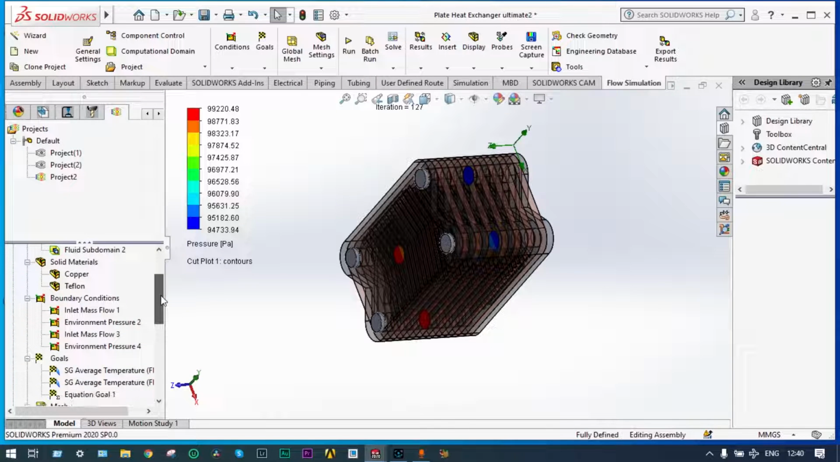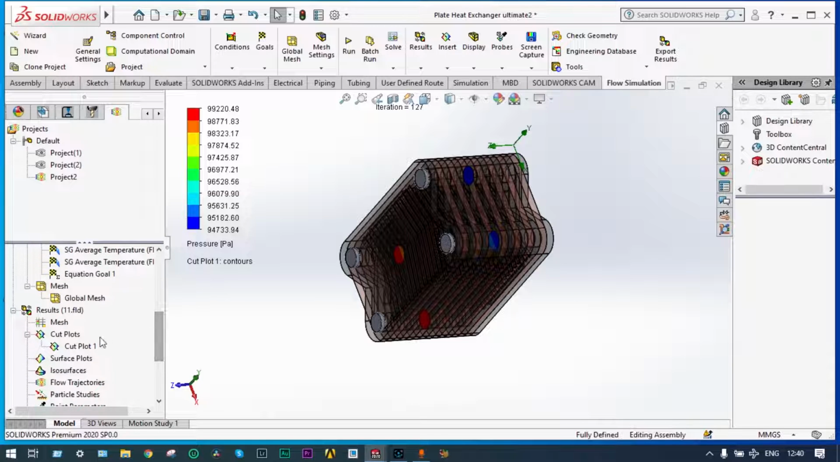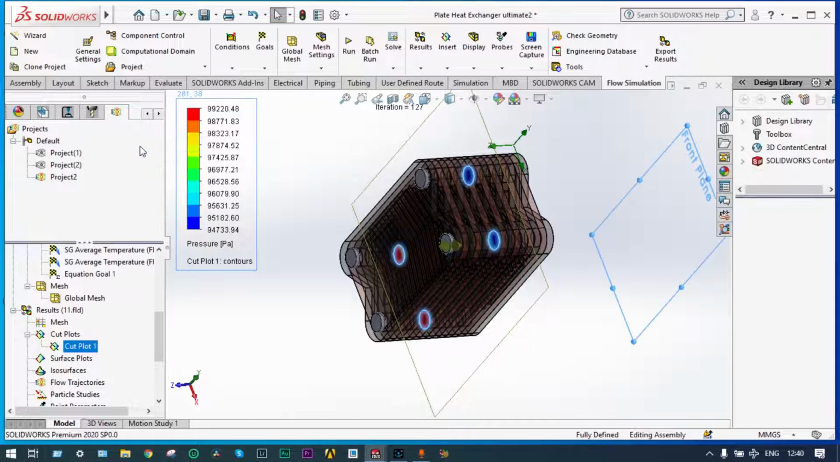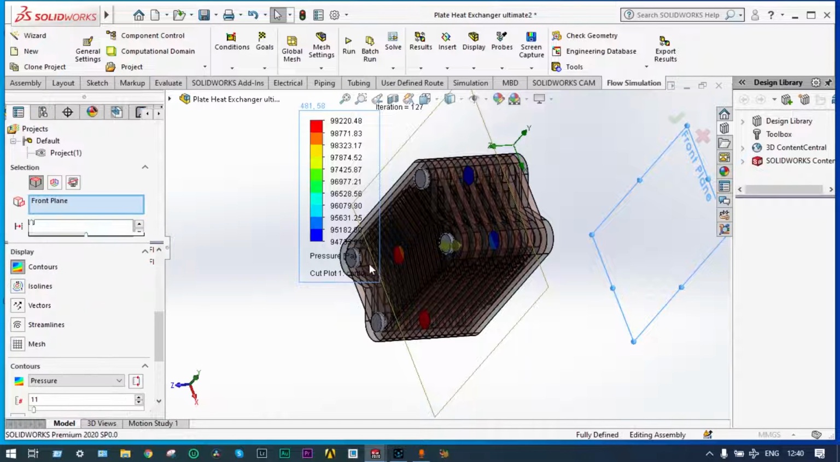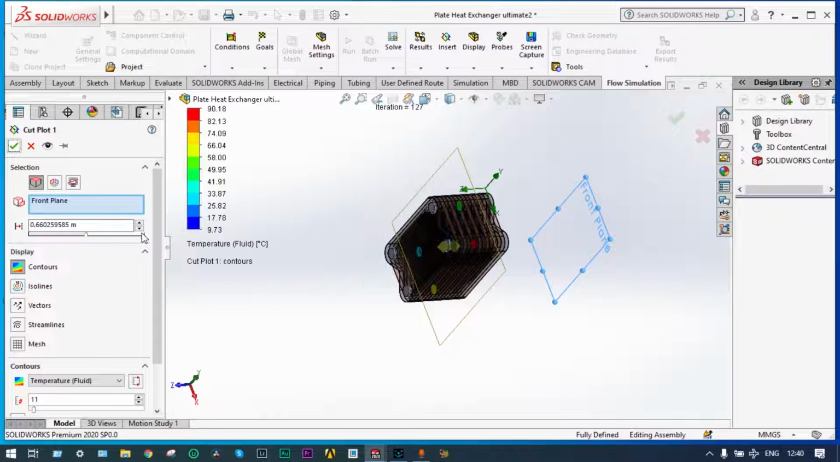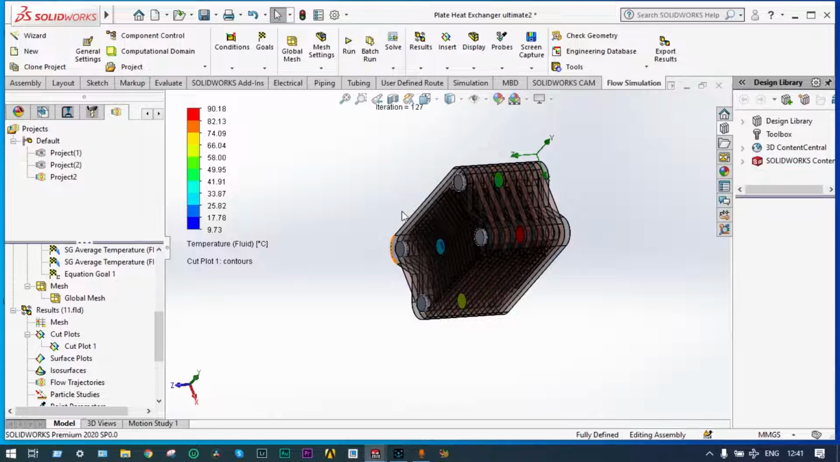This is the pressure. We want to see temperature of fluid. Cut plot 1. Edit definition. We want to see temperature of fluid. Again check. Right, this is along the front plane.